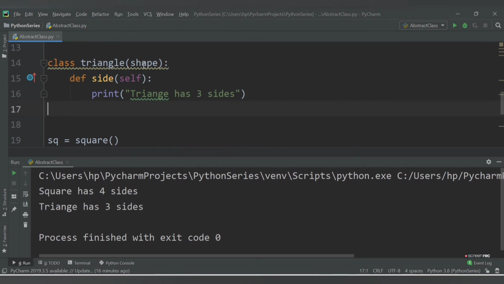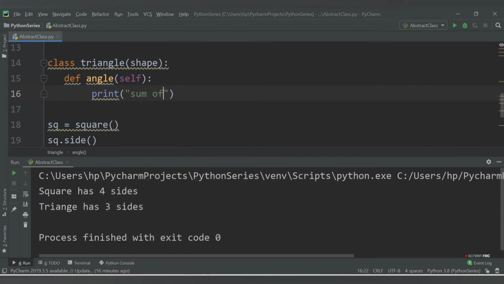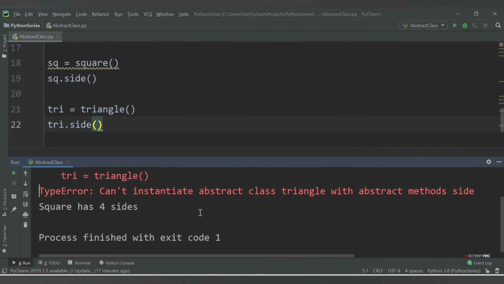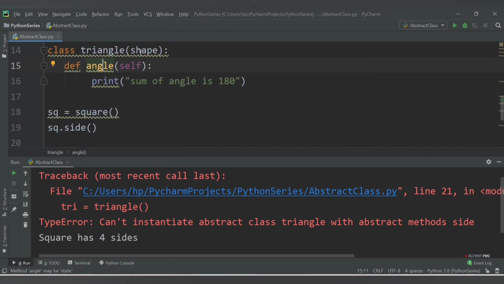So what if I just import here the Shape class and I don't provide the implementation for the abstract method? If I remove this abstract method here, and let's say I provide another method here, def, let's say angle is the name of the method here, and inside that I provide implementation as print sum of angle is 180 degree. If I save this and run now, before that I need to remove this. Now the side method is not there. So what I can say, tri.side, let's see what output we get here. So see, we are getting here output which says can't instantiate abstract class Triangle with abstract method side, because we haven't provided the implementation here. So any class which is trying to inherit the abstract class needs to provide the implementation for the abstract method as well.